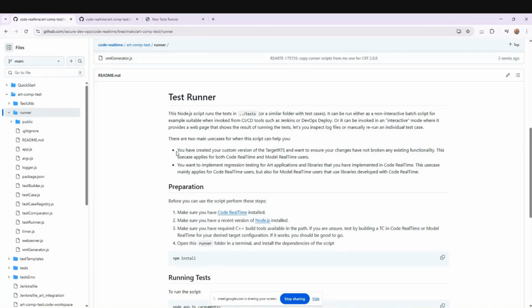And of course, if you make additional changes to target RTS, then it's maybe even more interesting, because then it's easy to break something if you don't have any regression testing. And the other scenario is if you are either a Code RealTime user that wants to implement traditional regression testing for your application or libraries, or you're a Model RealTime user that uses libraries that you have developed with Code RealTime. As you remember from previous sprint demos, we have shown that it's possible to develop a library in Code RealTime and then use it from Model RealTime.